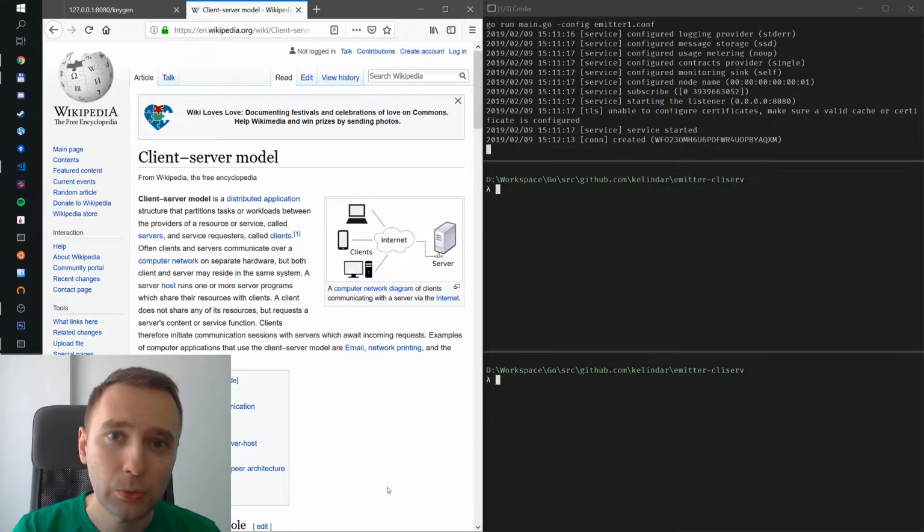So in today's video, I want to show you how we can build a client-server application in Go with Emitter. Basically, we're going to build a client server on top of publish subscribe, right? If you're not aware of what client server is, it's one of the most common models of distributed applications on the internet. You typically have a set of servers and a set of clients. Clients connect to servers, and if a client needs to talk to another client, it goes through the server, which relays information.